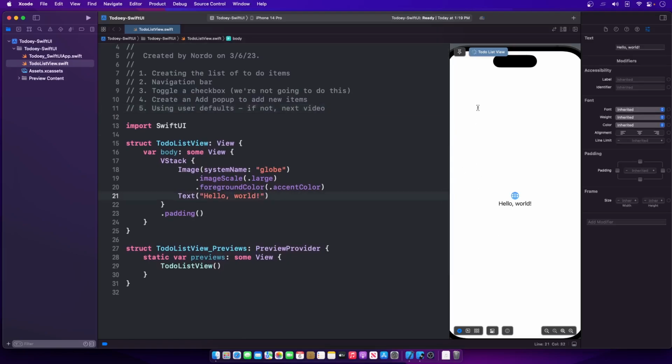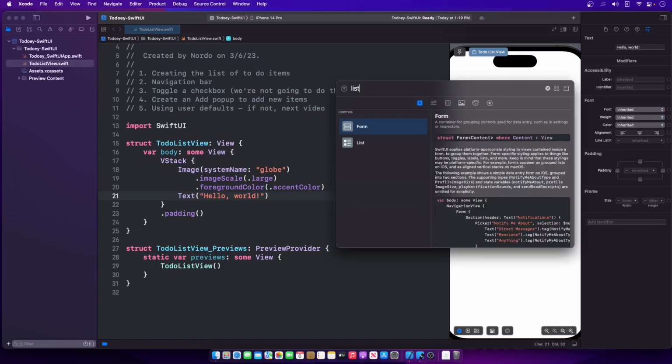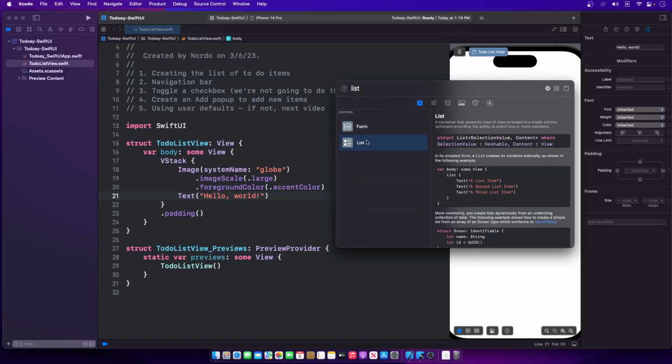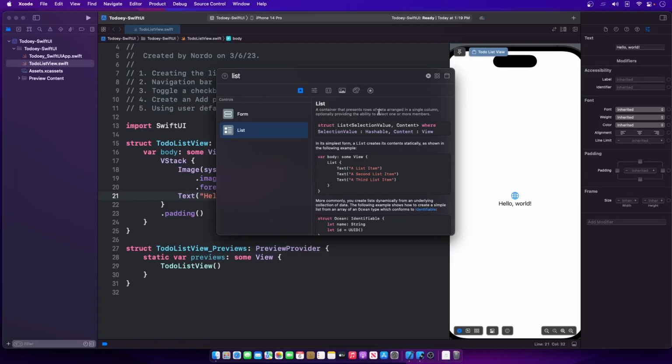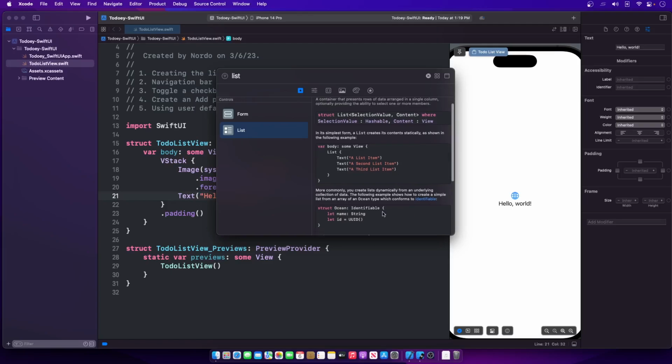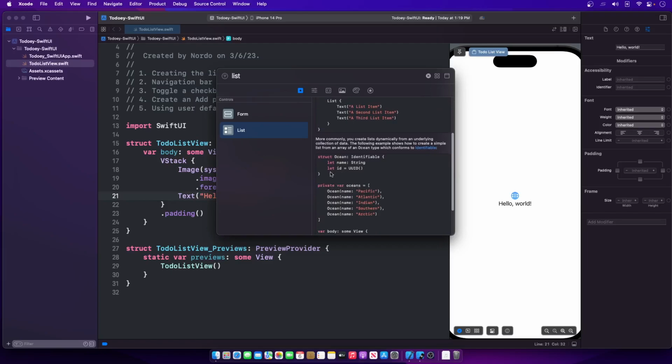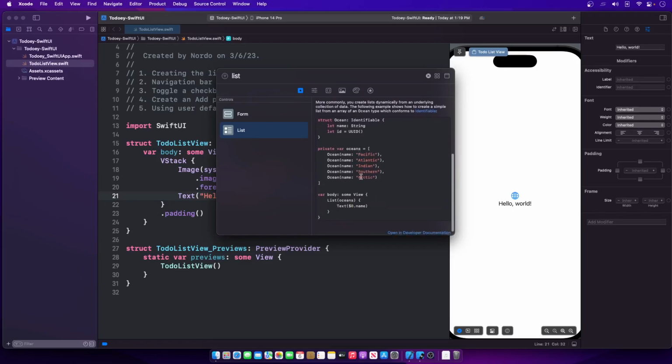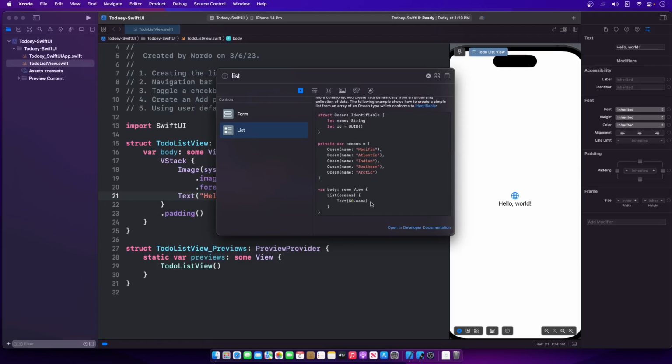So obviously we have our to-do list view. Here we go. And one of the things we want to start off with is obviously we want to replicate a to-do list. And so if we kind of look at what we have here, different types of views, let's look at list. Let's read about a list. A container that presents rows of data arranged in a single column, optionally providing the ability to select one or more members. All right, perfect. That sounds really great. And in this example, they have a struct called ocean, a couple different names of an ocean, and then you can list the oceans with the names.